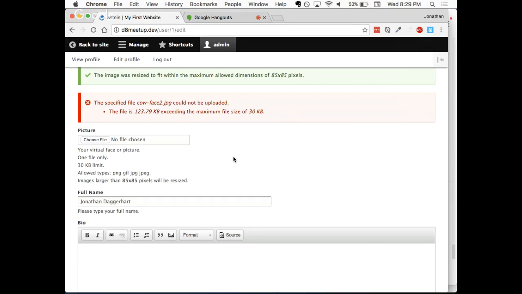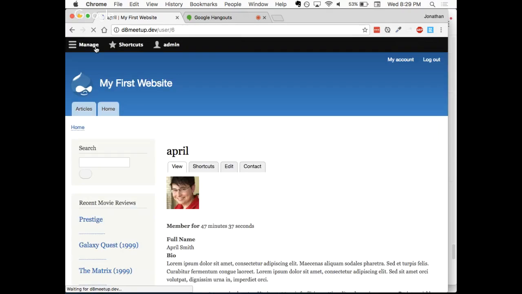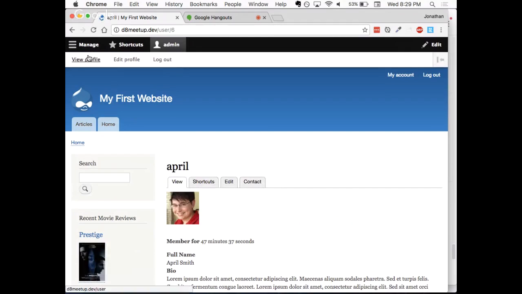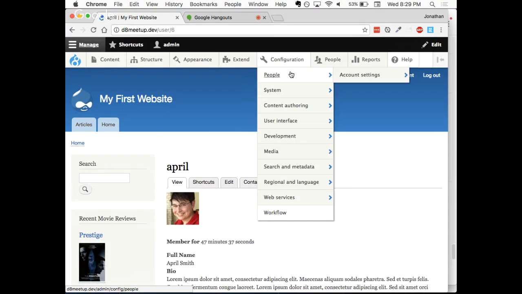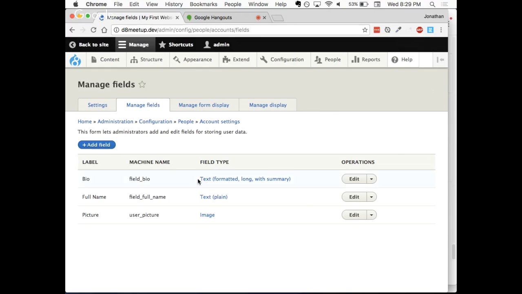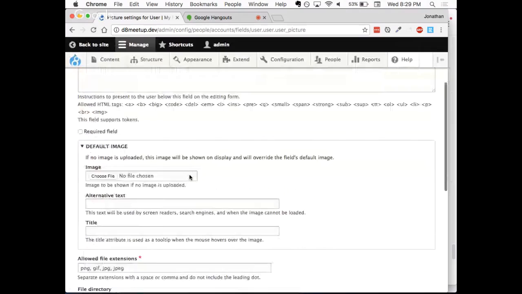Well, you know what? I'm the site administrator here. I'm going to say that we can upload bigger files than 30K. So let's do that real quick, and then I'll come back and fix this. I'm going to go to Manage, Configuration, People, Account Settings, and Manage Fields. And this user picture field was actually created by Drupal out of the box. I'm just going to edit this and modify some of its settings.